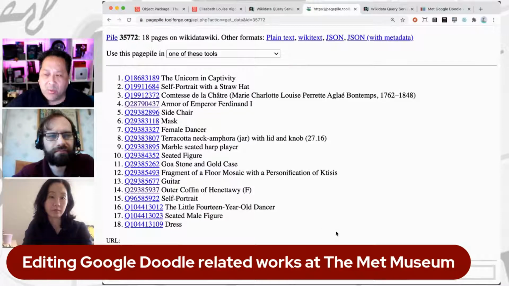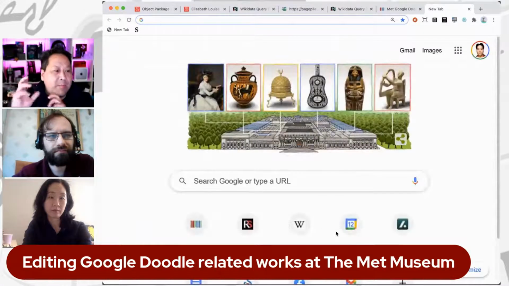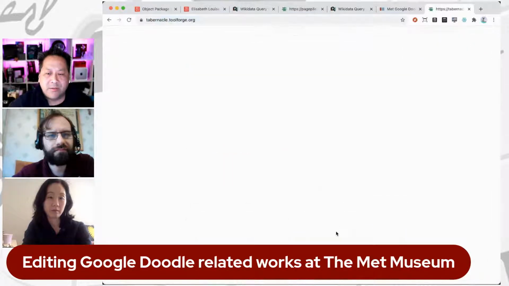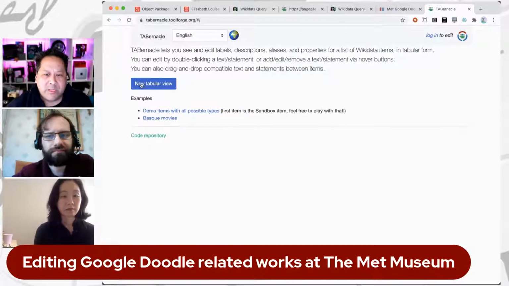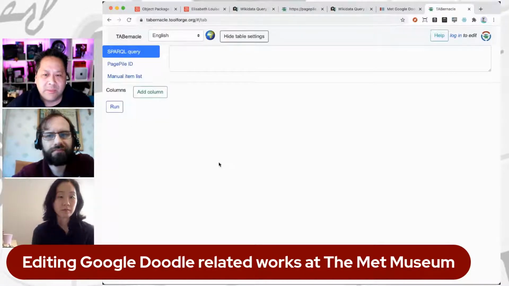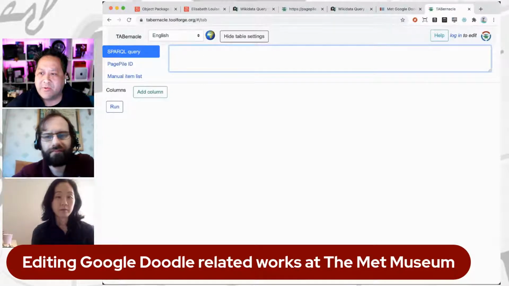All right. So one of the tools I want to show you next is how we modify these items, like the metadata for these items. There's a tool called TABernacle, which is pretty neat because it allows you to do all kinds of nice things with the data in a tabular or spreadsheet type of way. Let me show you the three different ways we can do this. I go to new tabular view. And I could just put in that SPARQL query that I had before.